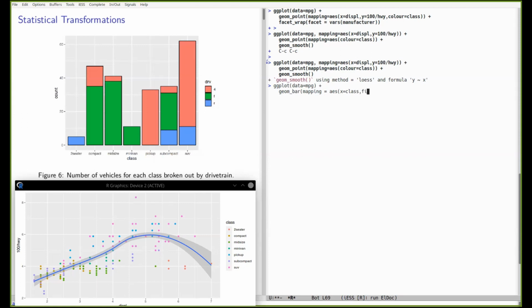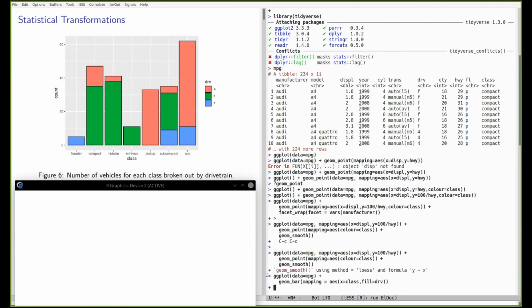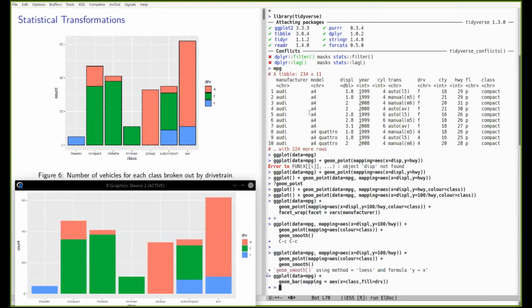And for the fill value here, basically the fill is going to be the drivetrain. So we have the drivetrains we'd mentioned before: the four-wheel drive, the front-wheel drive, and the rear-wheel drive. If I hadn't specified the drivetrain here, these would just be standard boxes without any sort of color in them. So there we go. And so now we have this plot.